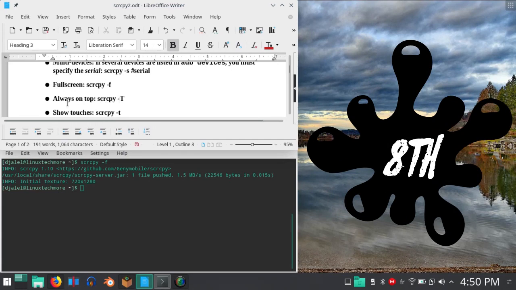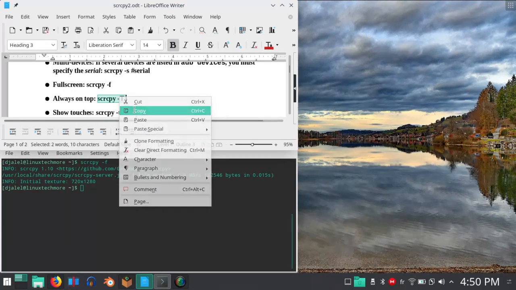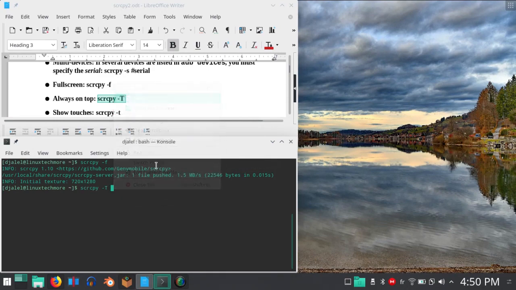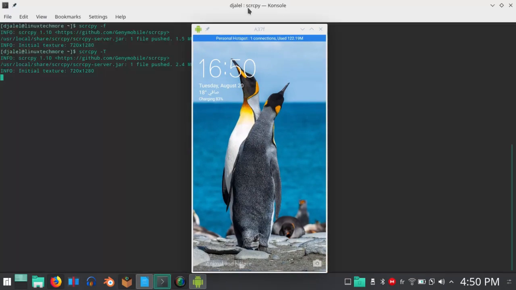Number 8. Always on top feature, aptly named. This feature simply makes the display window always stay above the windows of other applications, as you can see.